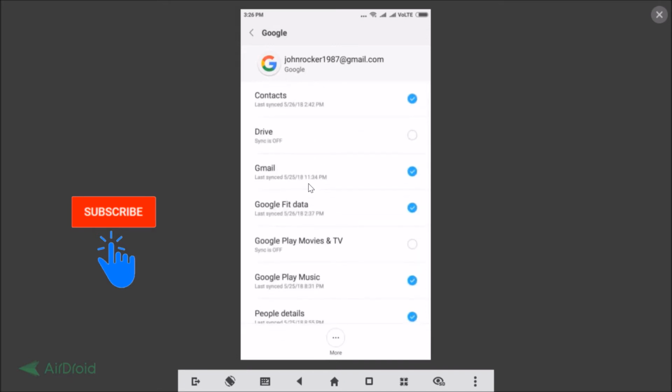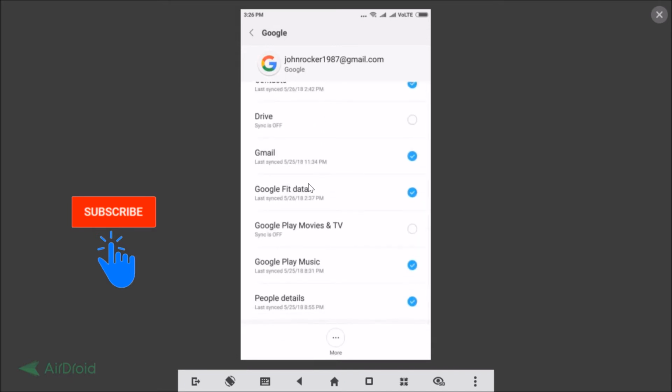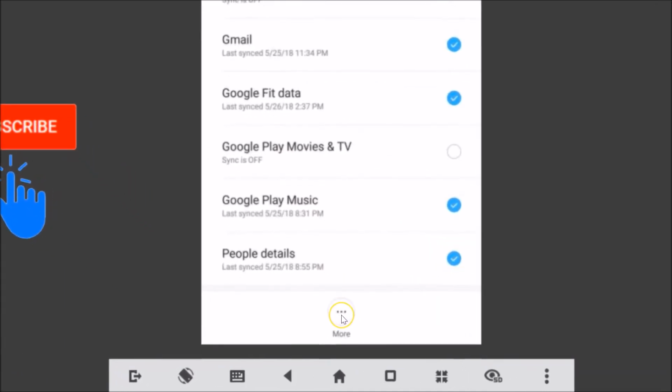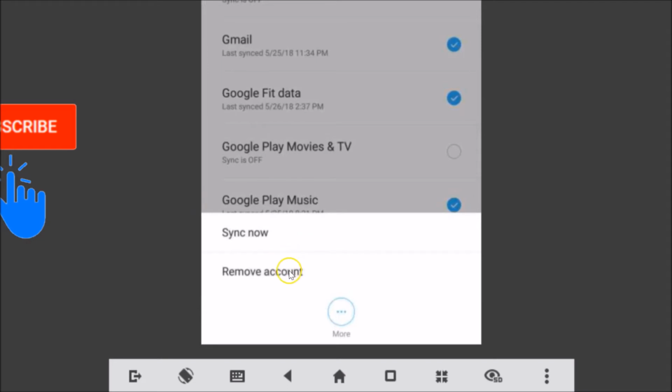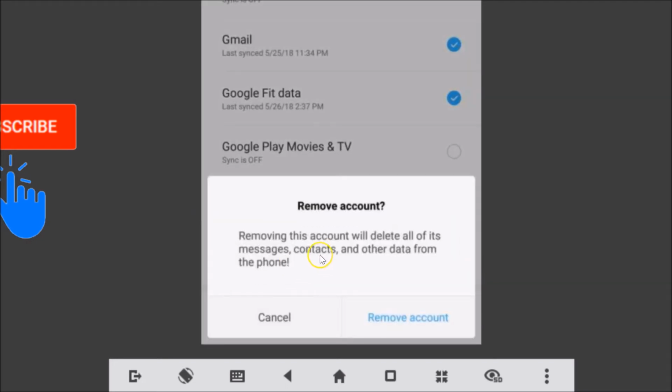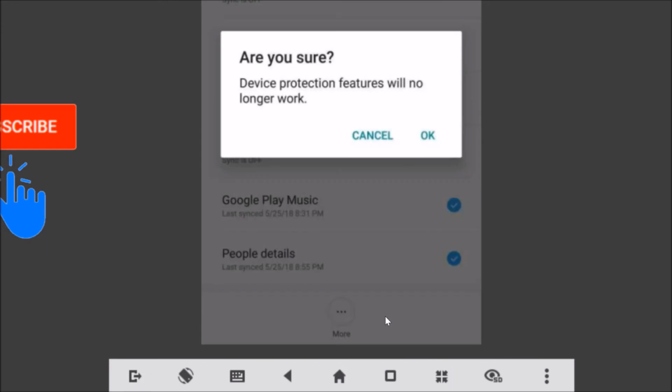So guys, here you will see the More option. You just need to tap on this, and here you can see Sync now or Remove account. So you just need to tap on Remove account. As you can see, removing this account will delete all of its messages, contacts, and other data from the phone. So make sure you wanna do that. And after that, if you are sure that you wanna remove the account, you just need to tap on Remove account. Let me tap on this.